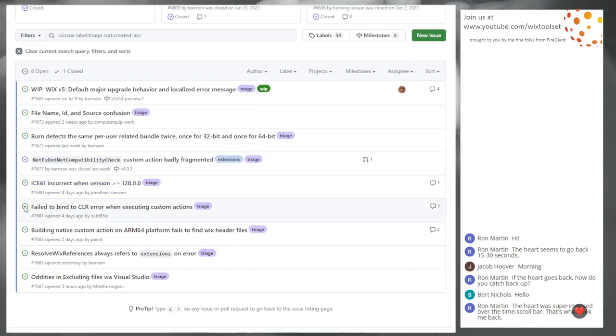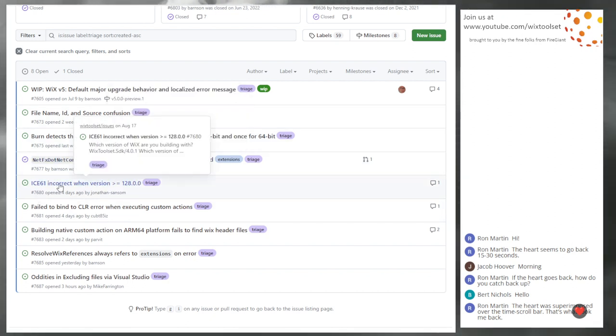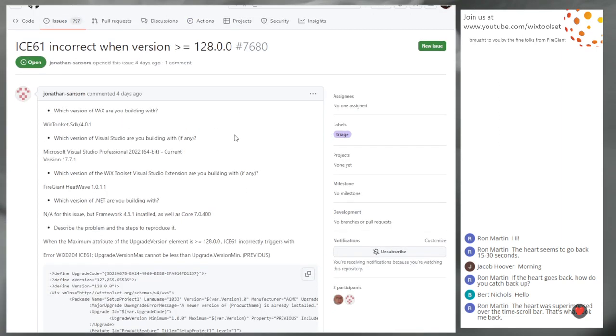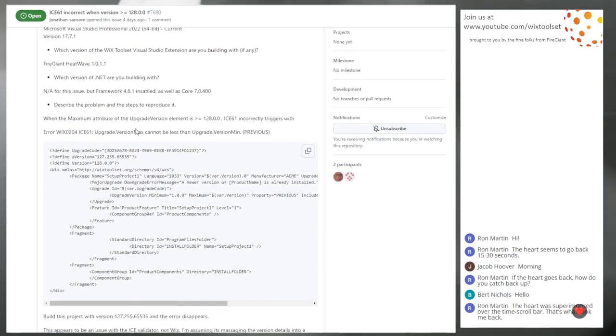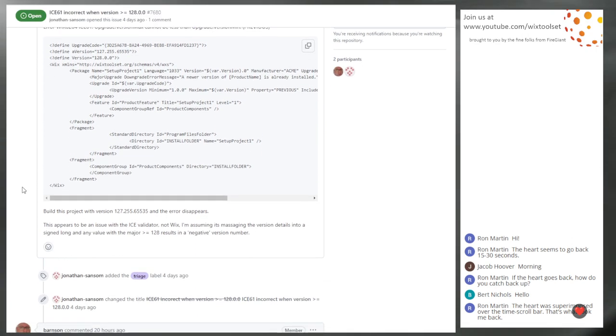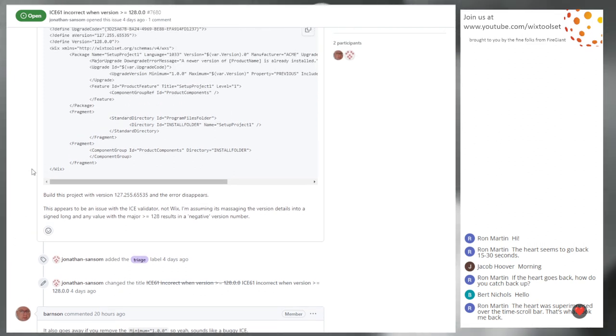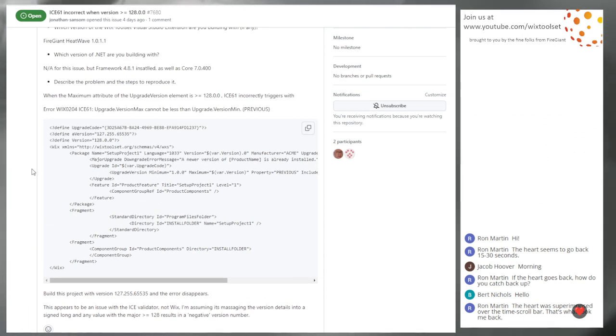All right. ICE 7680, ICE incorrect with version greater than 128. This is the second meeting in a row with an ICE bug. Okay. Well, that's external. Then you go take it up to the Windows Installer team, and this continues in our bucket of, yeah, let's just write these better than they do. Yeah, especially this one.